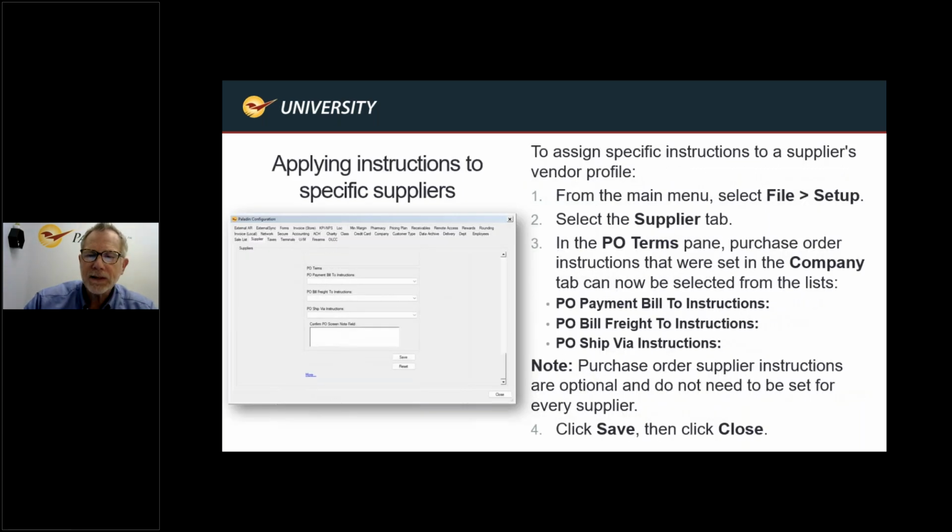Once you create that, now the next thing we have to do is add those to the supplier specific instructions, or we add the instructions to the supplier. And we do that in the same area. You go to File Setup, and this time instead of selecting the Company tab, you select the Supplier tab. And if you notice in the Supplier tab, this will be on your screen, maybe midway down, you'll see the PO terms. And this is where you have the drop-down boxes.